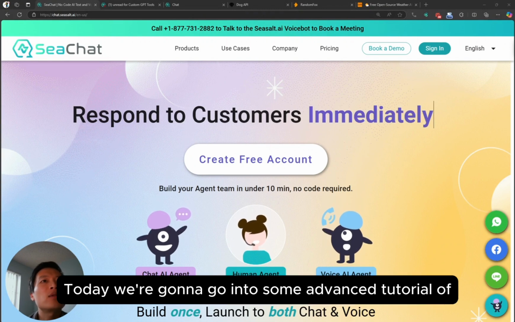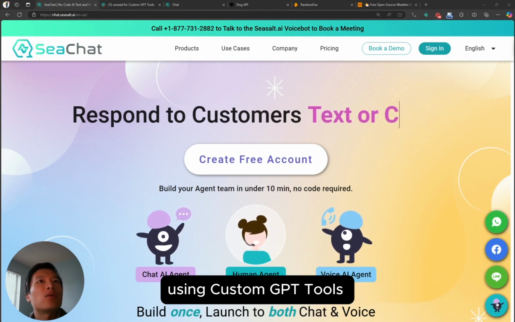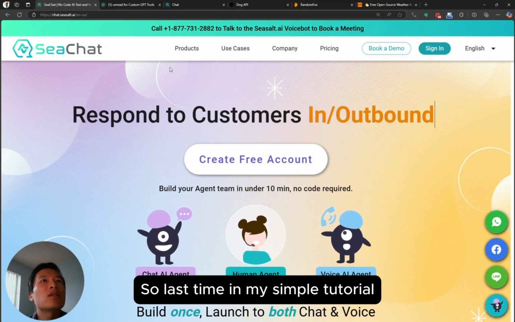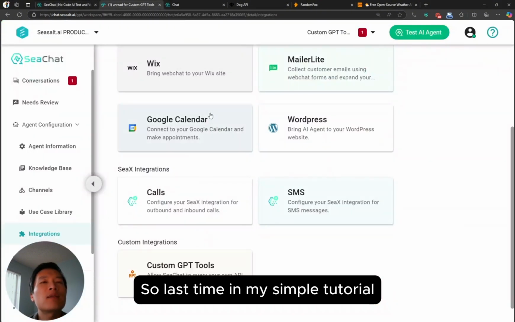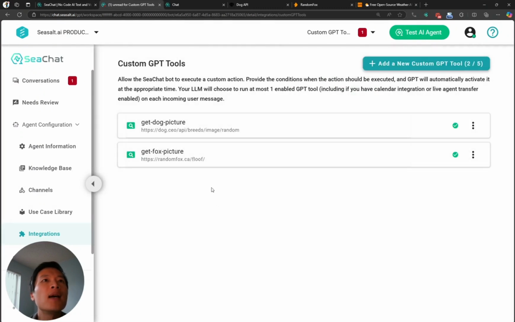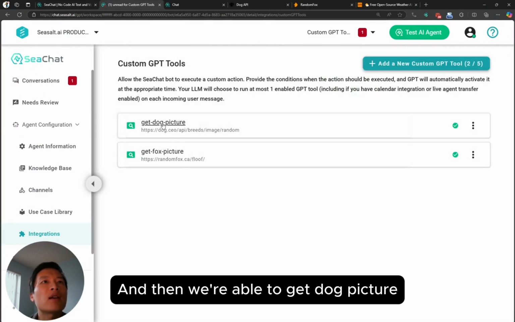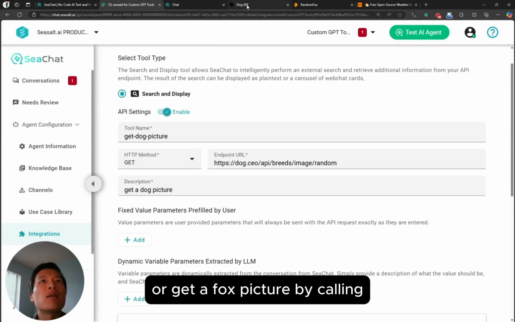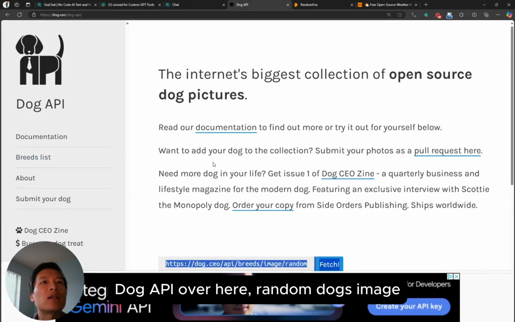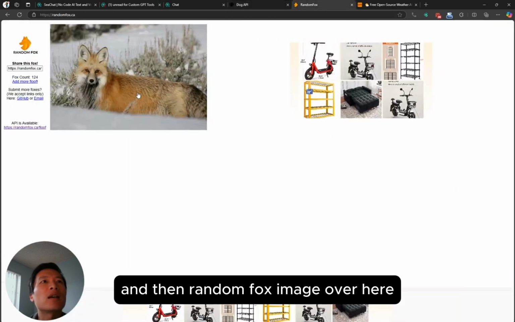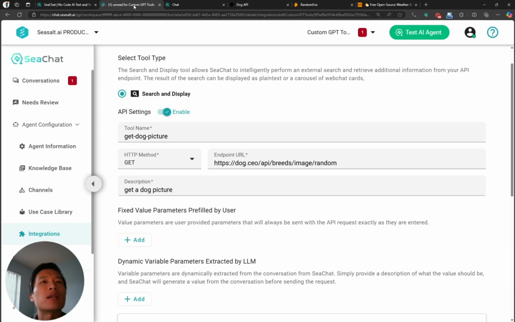Today we're going to go into some advanced tutorial of using Custom GPT Tools to perform some complex queries using SeaChat. So last time in my simple tutorial, I have shown you the Custom GPT Tools over here. And then we are able to get some very simple get a dog picture or get a fox picture by calling this API. Right, dog API over here, random dogs image, and then random fox image over here, right?